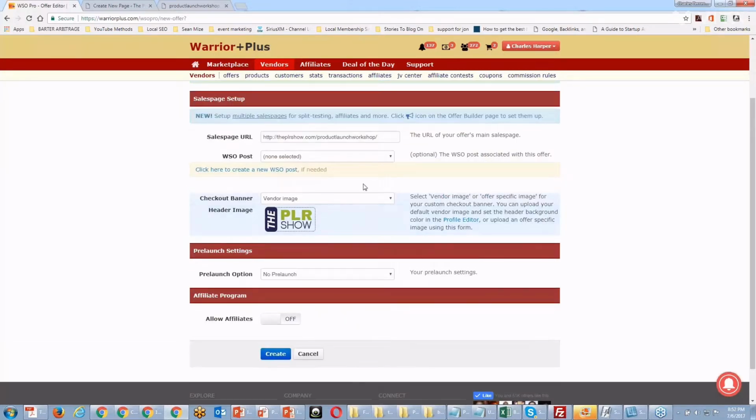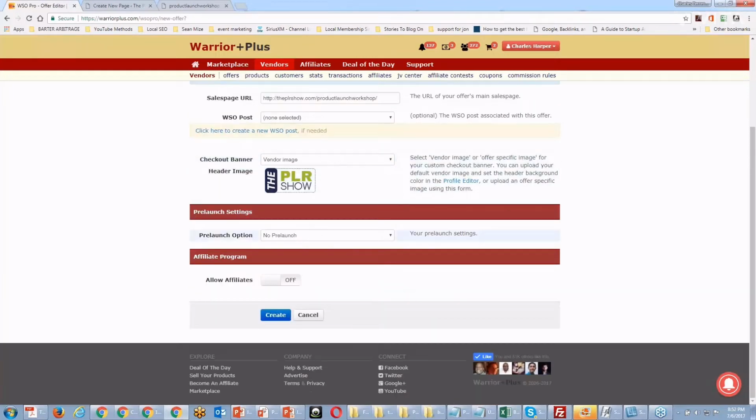If you have a logo for your business, you're going to put that in this vendor image area, right? That's where you're going to put that. If you're going to have a pre-launch, in other words, let's say you want to have a webinar before your product launches. You want to let people come to the page, or collect leads, before you actually open up the product for sale. Well, this is where you would do a pre-launch, right?